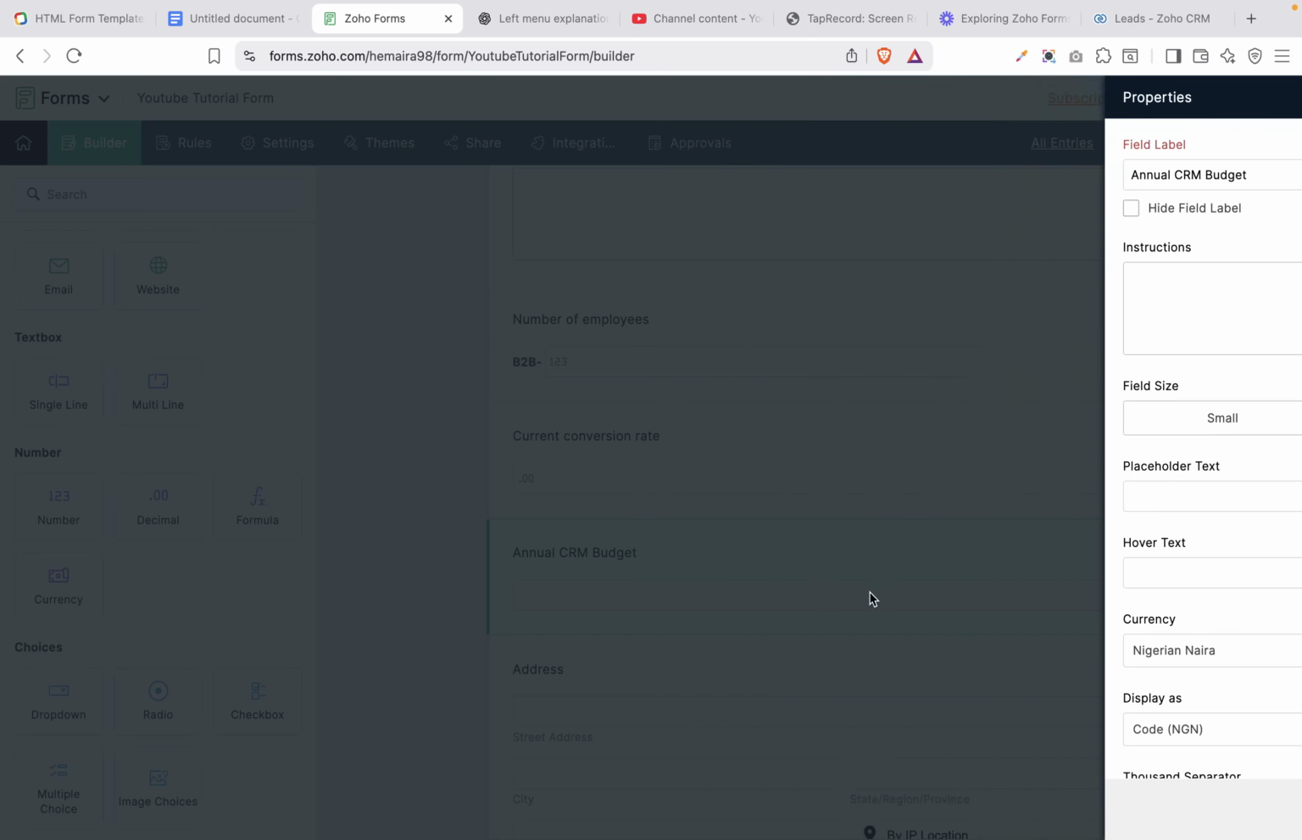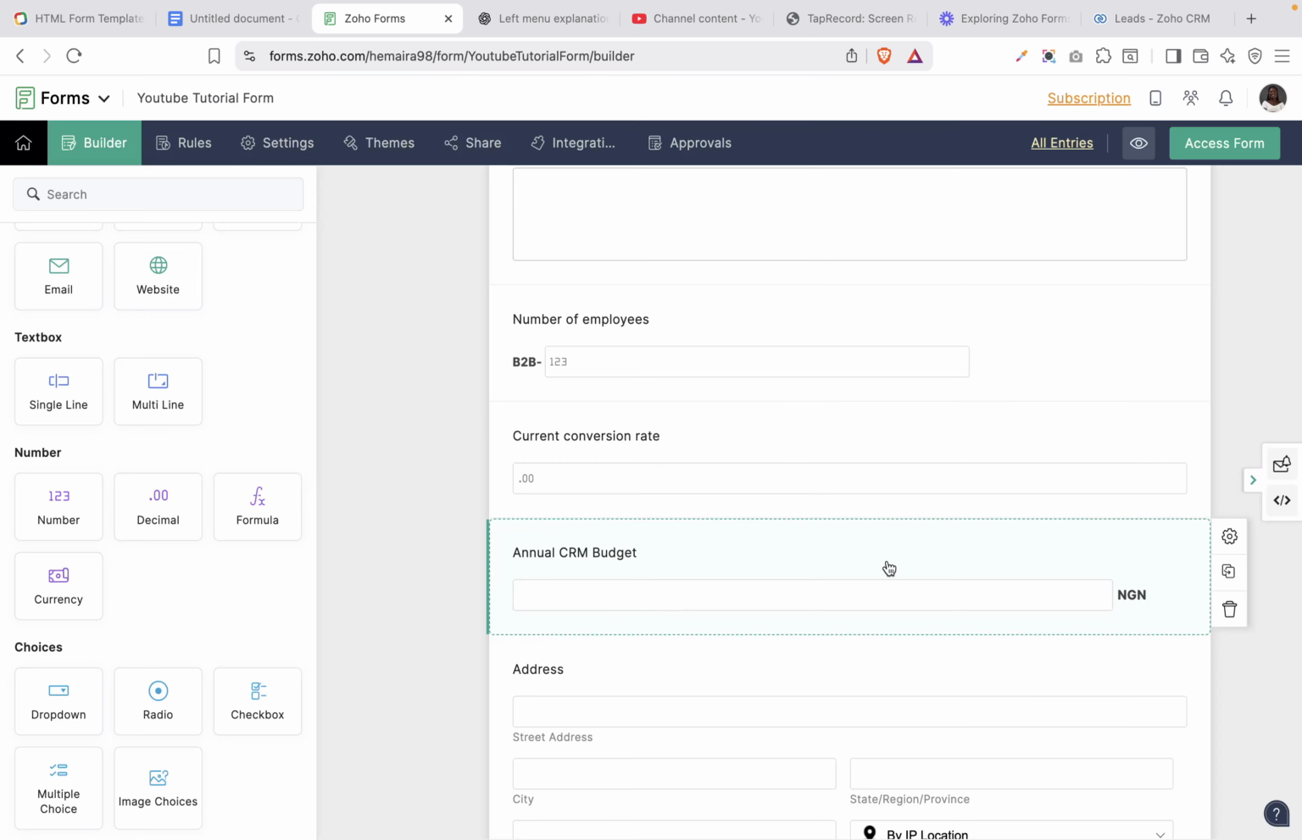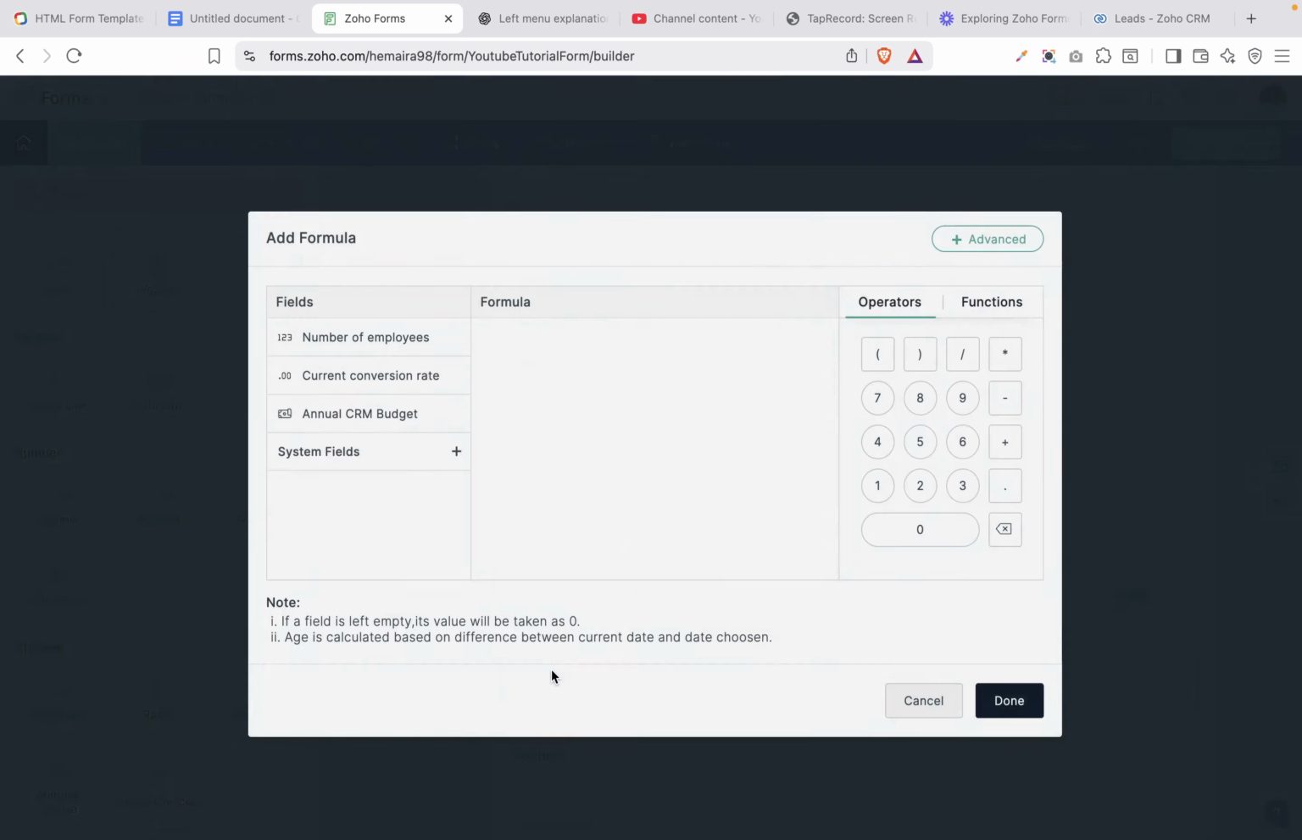And as you can see, my annual budget has been added, and it is adding the Naira code. So that means if they put any amount in here, it is going to be in Naira. You can decide to change this code to whatever country code you want to add, and that is fine. But the formula is just like a field where you can calculate two or more things, actually two or more fields, not things, fields.